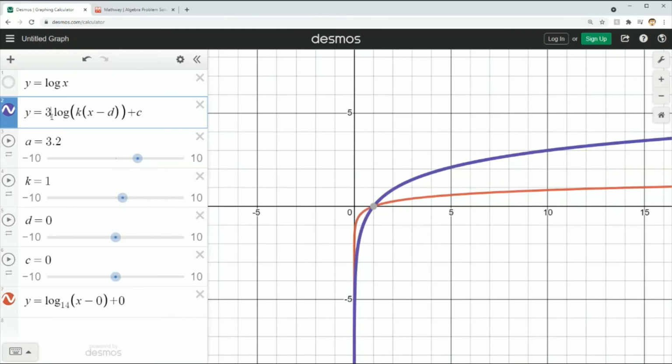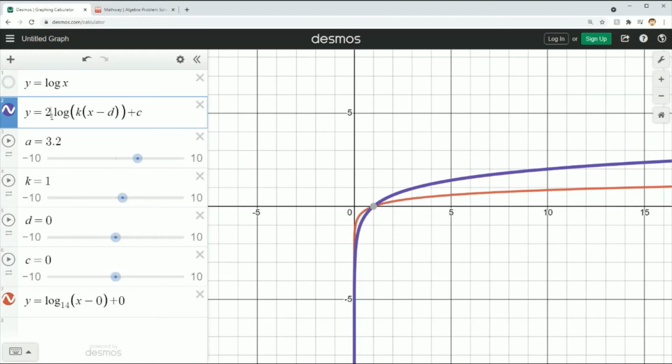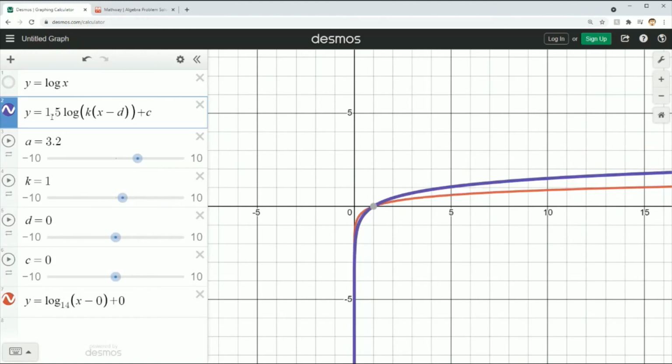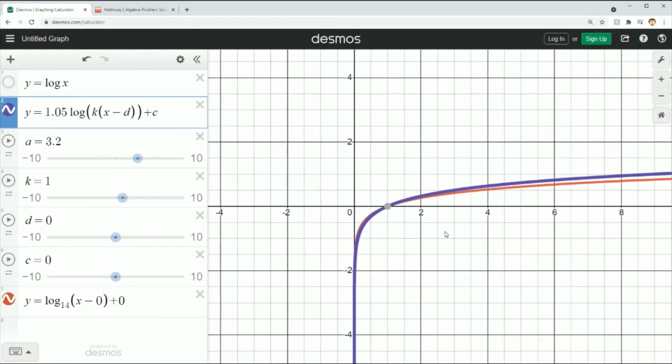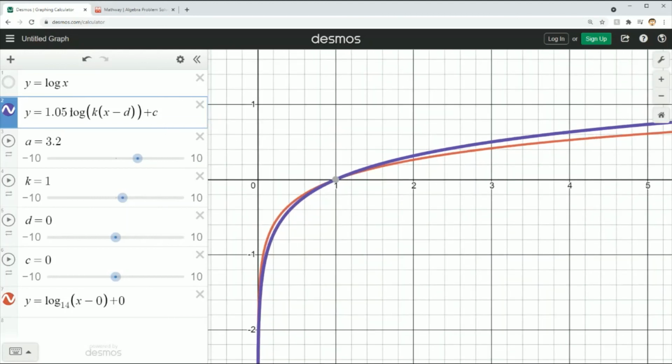What about 3? No, I think 2 is closer. Well, what about 1.5? 1.4, 1.3, 1.2, 1.1, 1.05. Oops. We're starting to get really close there. 1.04.